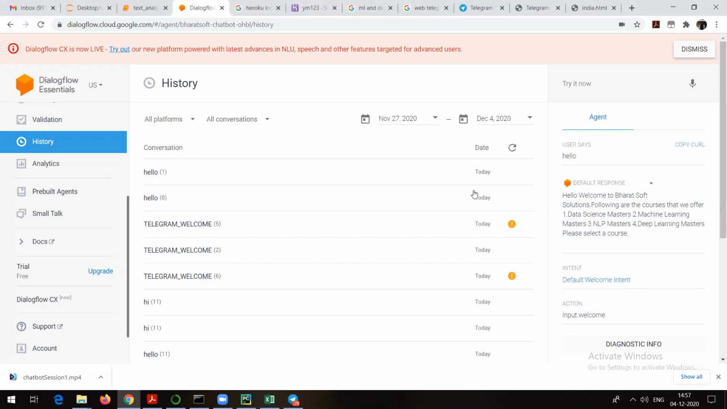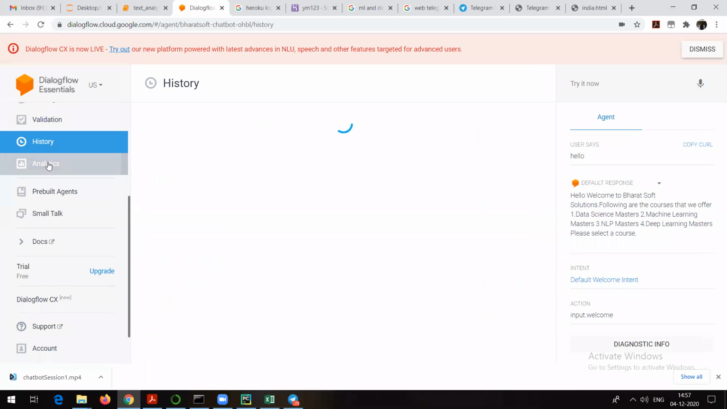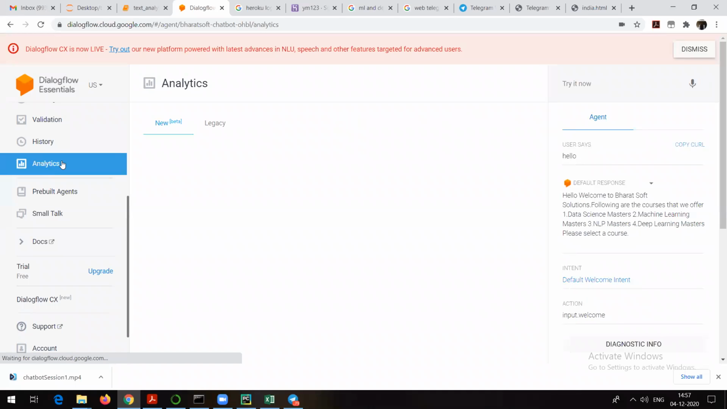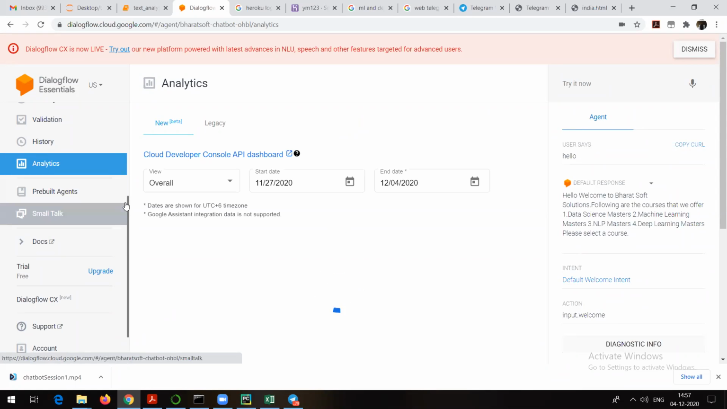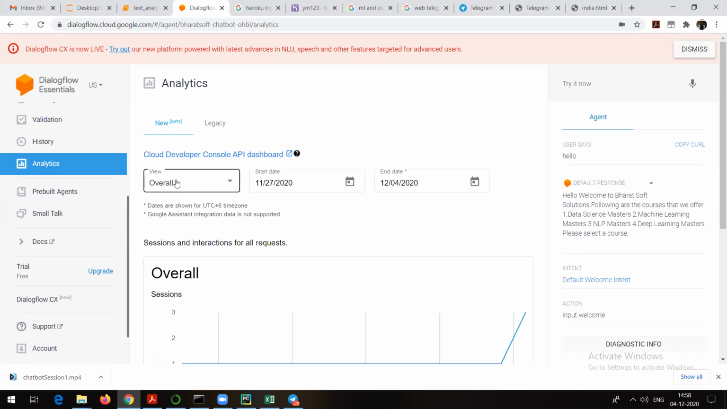Okay, where it actually happened, all those things, that is actually shown in history. If you want to see analytics, that's also there. If you want to make use of that, that's possible. And one more thing. So yes, cloud developer console in India.